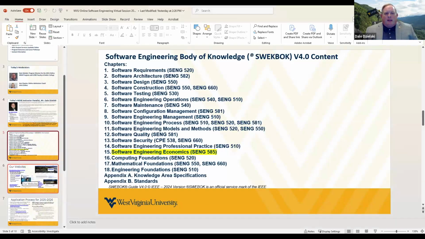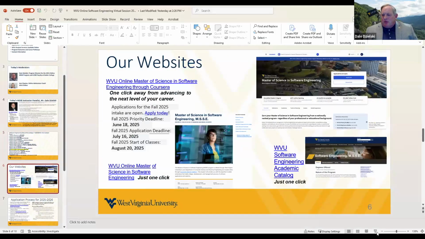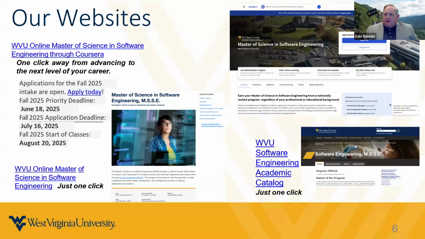So before we get into that, let me switch to our website and turn it over to Anne. So as Dale just went through that little overview of Coursera, that is the platform that we use, very similar to Blackboard or Canvas, but just a different specialization that WVU uses. So you can click on that link and get information about the program, or you can go to the online.wvu.edu website and click on Masters and then Software Engineering and find a lot of information as well.